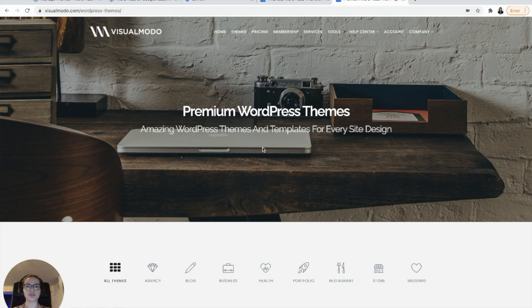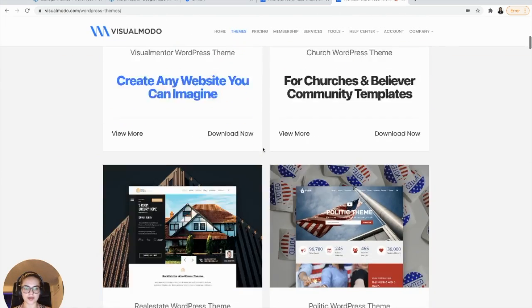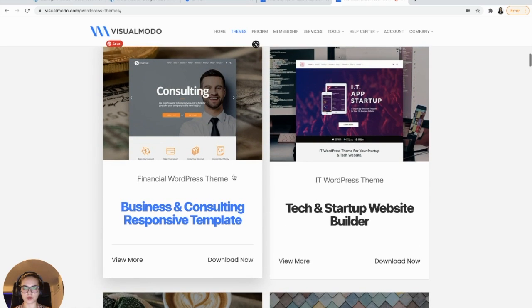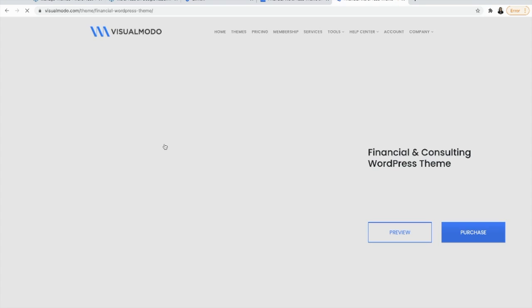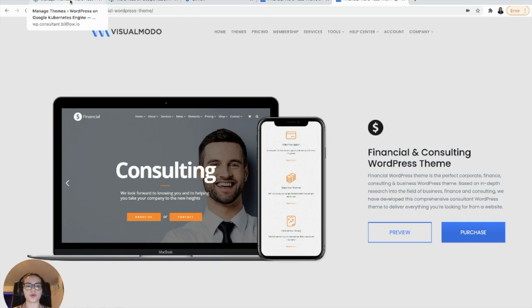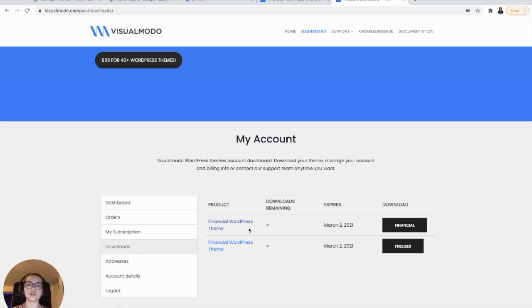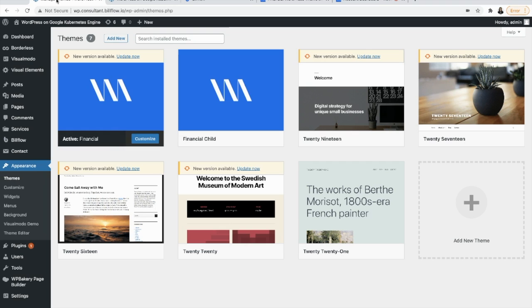So first and foremost, you're going to want to download a theme first. I've gone ahead and downloaded the financial theme. It's this one right here. Now you can use this for any consulting business, but I'm going to stick to what the theme has given us. And once you do that, you go into your account, you download the theme, and then you upload it onto WordPress. Make sure that you read all the documentation that Visualmodo provides for you in this YouTube channel. They do a wonderful job, and I was able to follow along step by step.